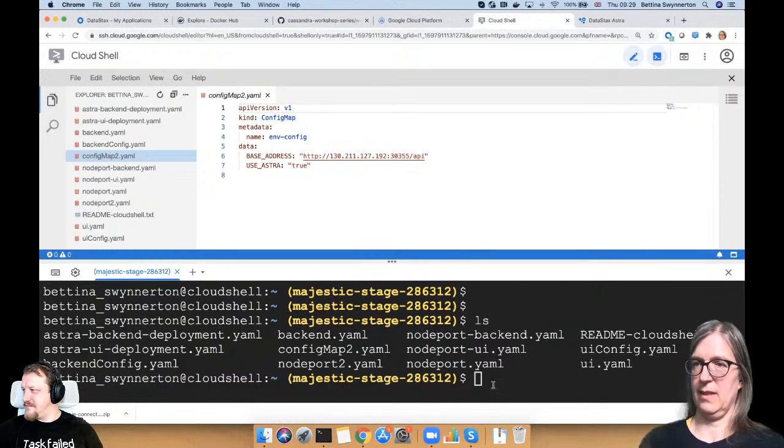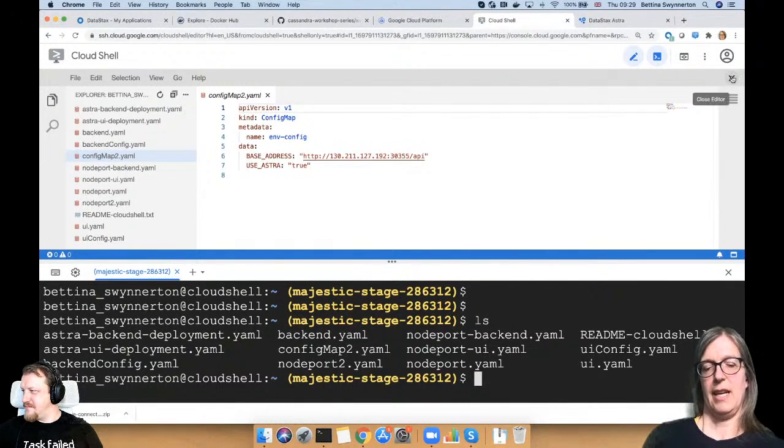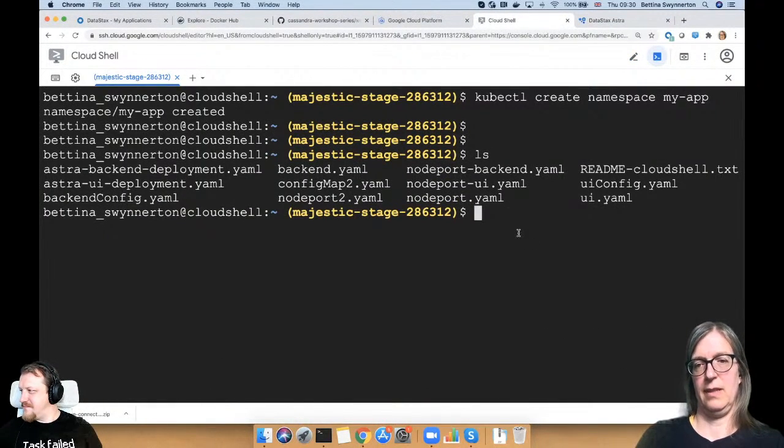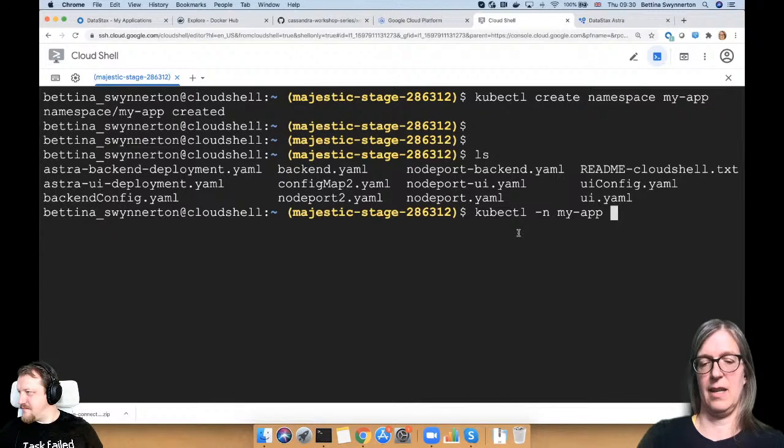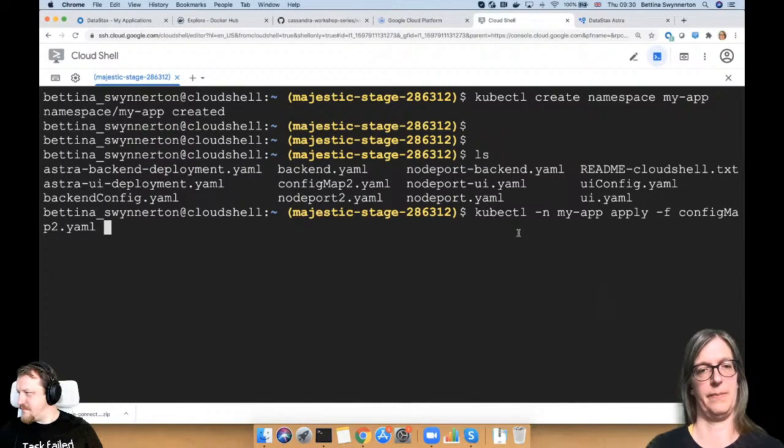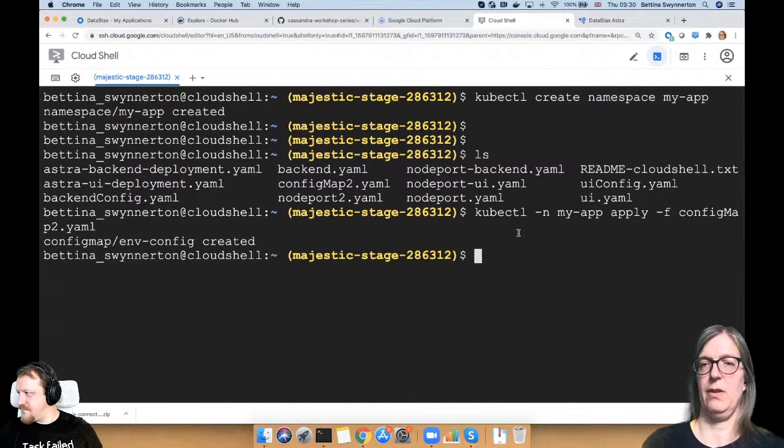So can you still see this? I think I got out of here. So kubectl -n my app for the namespace, and then apply -f config map YAML. There we go. And that's applied. And now let's have a look at the backend YAML.